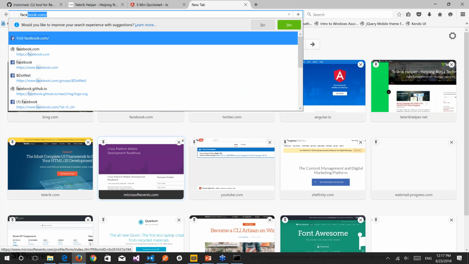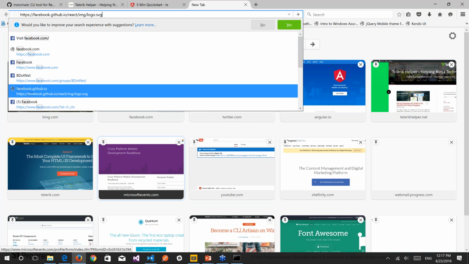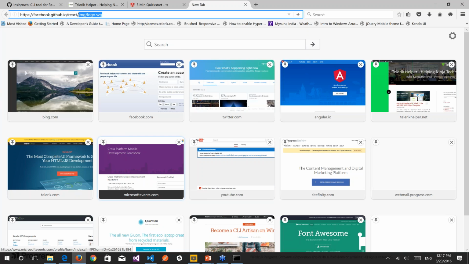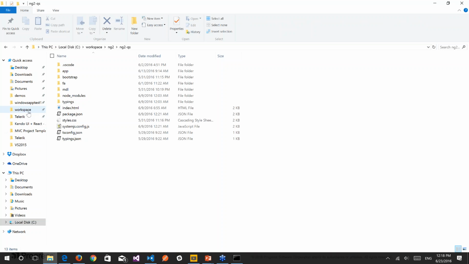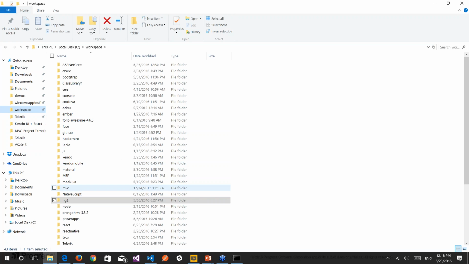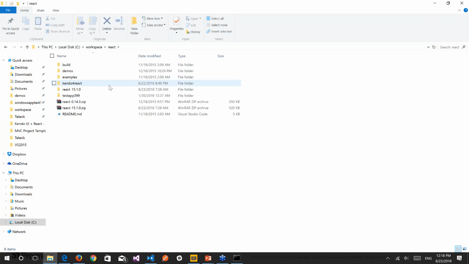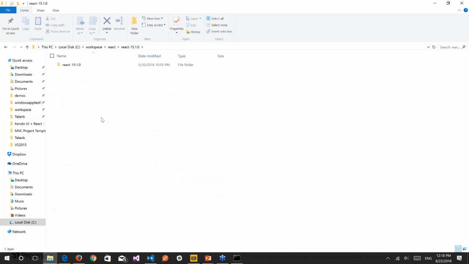I think it's facebook.github.io/React. That's the React homepage. You just have to go to this website and then get started or download React. What I've done now is I've already downloaded React onto my machine, and what React has given me is React 15.1.0.